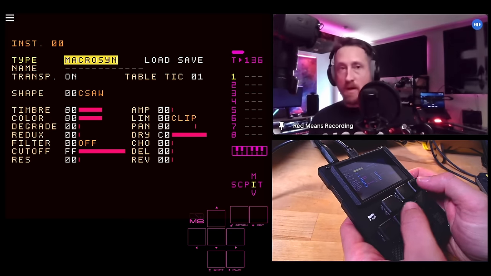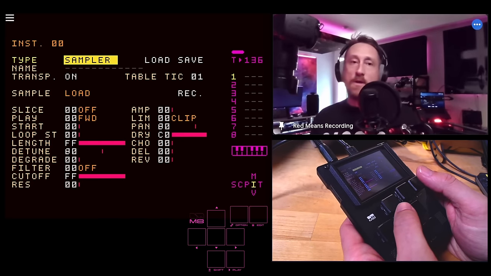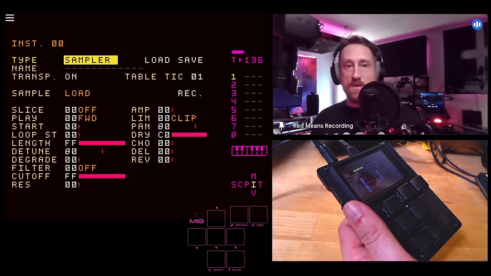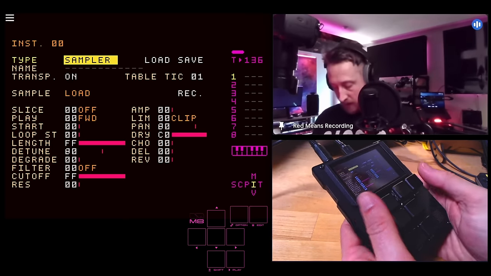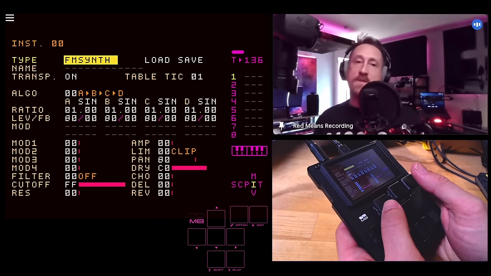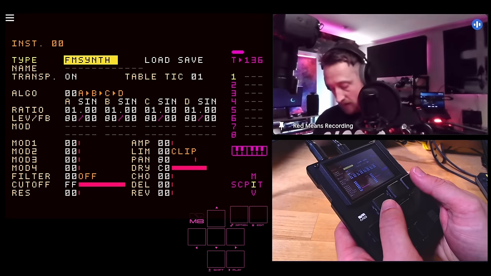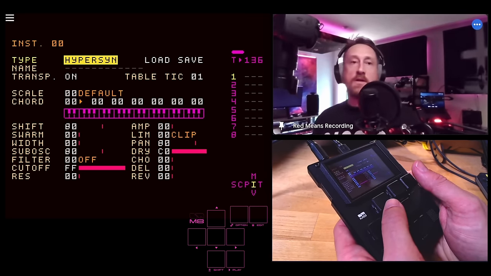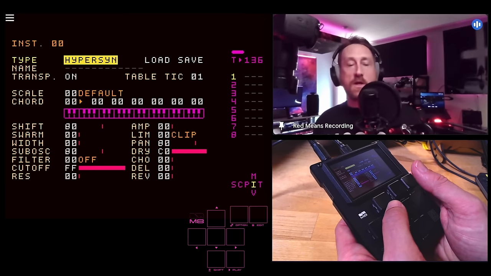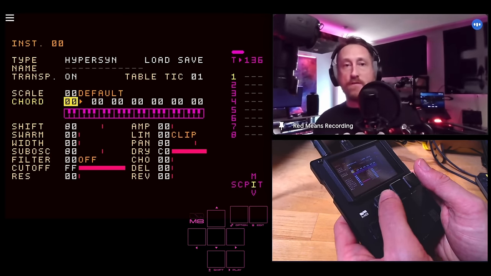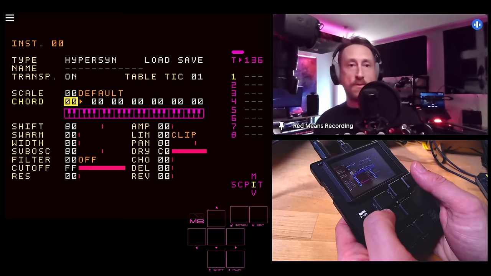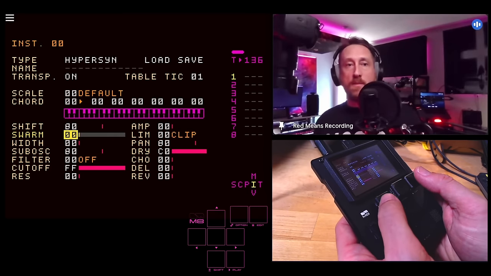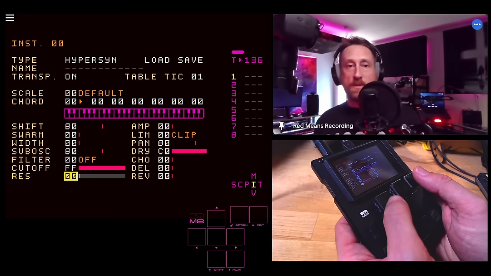Next up is possibly the most important thing, and that's the sampler. It is great and wonderful. Here's where you'll be doing your slicing and all that kind of stuff as well. And then a 4-op FM synth. And then the newest of the bunch, the Hypersynth. This does chords. You can define intervals, and there's a series of chord tables, which are set by that right there. And then there's a stereo swarm, stereo width. Sounds great.